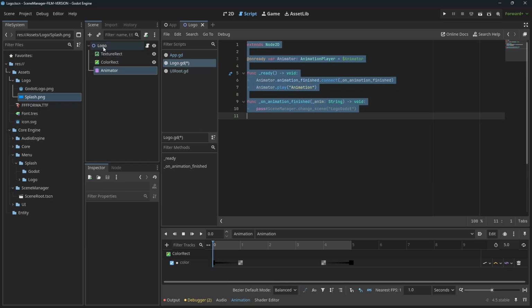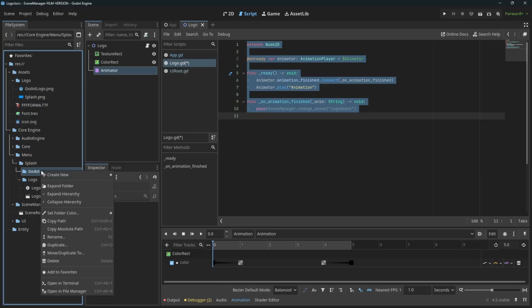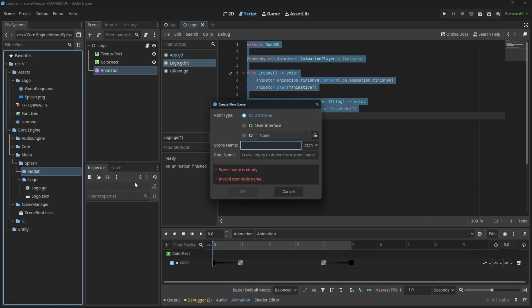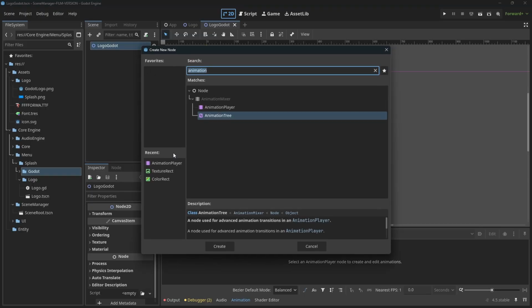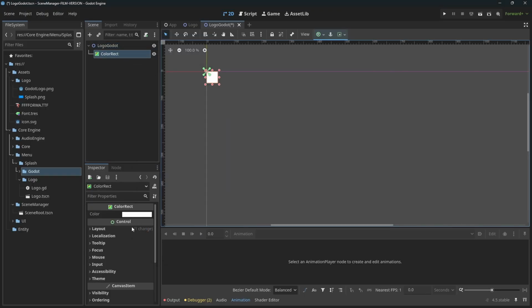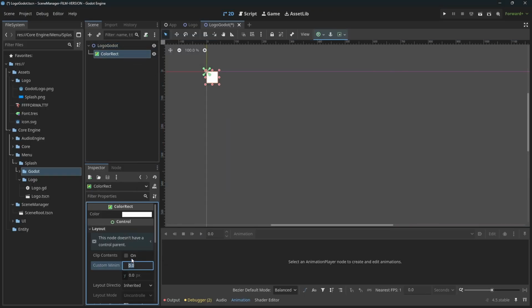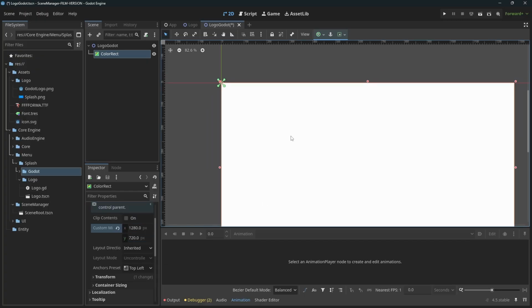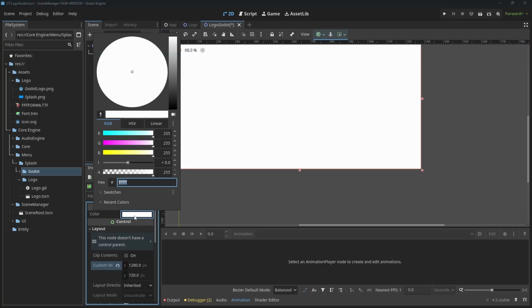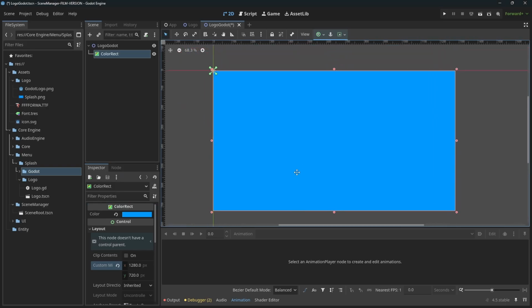into making our logo. So we're literally going to duplicate this again, and we're going to create a new scene called, actually we'll call it Logo Godot. And then this one's going to be slightly different. So we're going to add a color rect in the background. Set it to 1280 by 720. Perfect. We're going to change the background color to 0099FF. That's my blue.